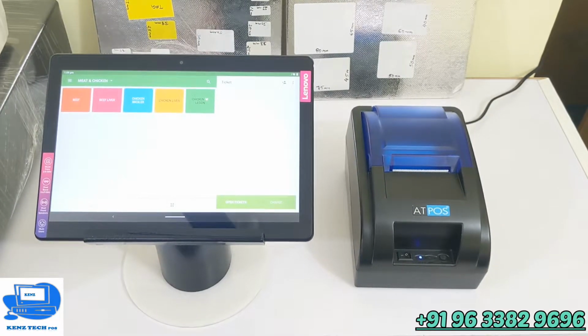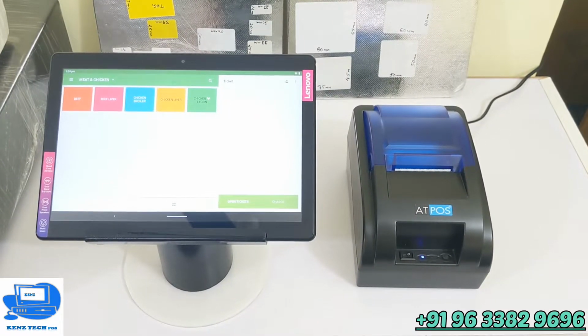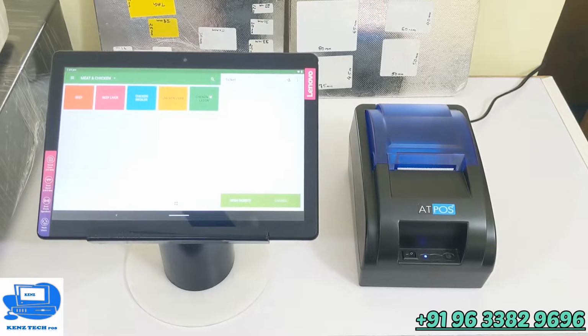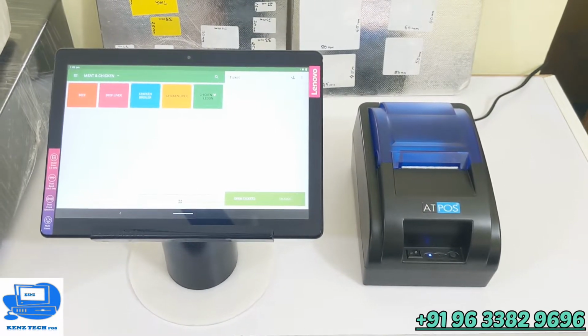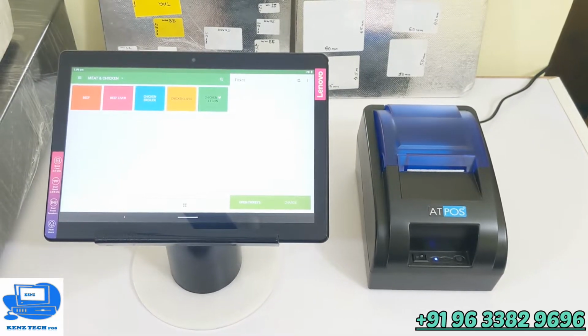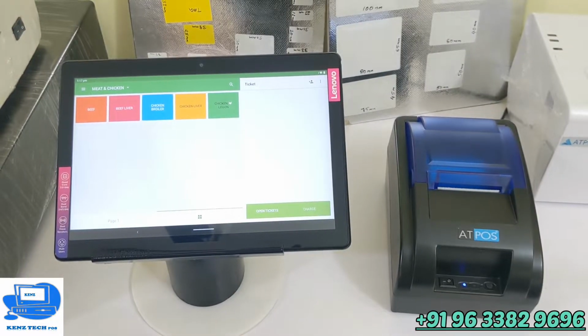Friends, welcome to Construct Post Building System. Today we are looking at a simple building system for meat, chicken, fish, and similar outlets. Okay friends, we can start.